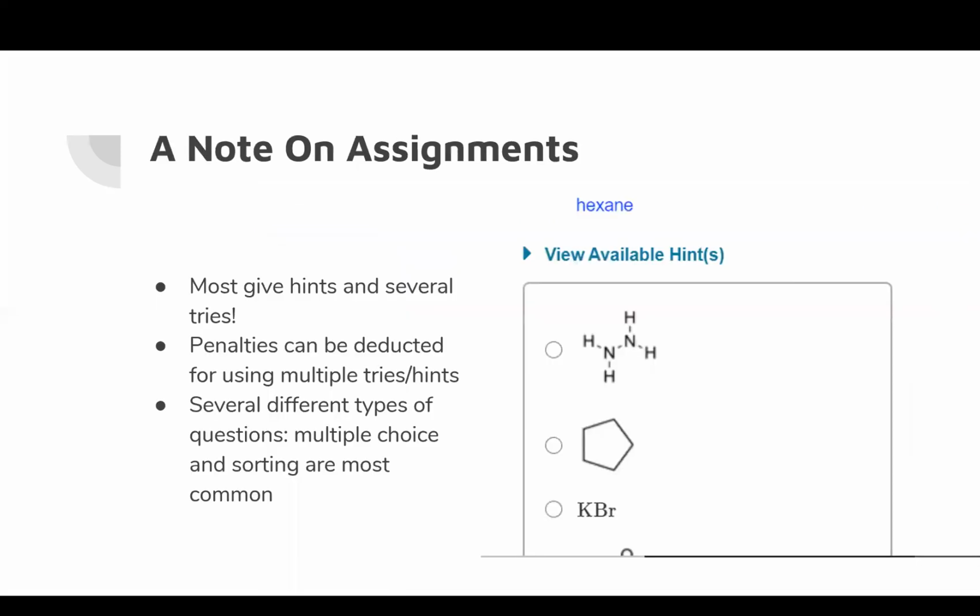So going on to assignments first, most of them for homework will give hints, which are really helpful. Penalties can be deducted for using multiple tries on them and hints. There's several different types of questions, and generally your first assignment, some professors have it graded, some don't, but it'll be an introduction to the different questions that Pearson offers: multiple choice, sorting, ranking, fill in the blank. Generally what I've seen is multiple choice and sorting are the most common.